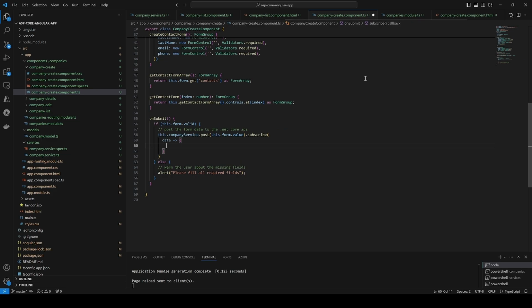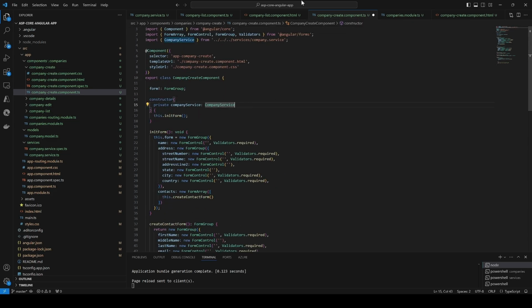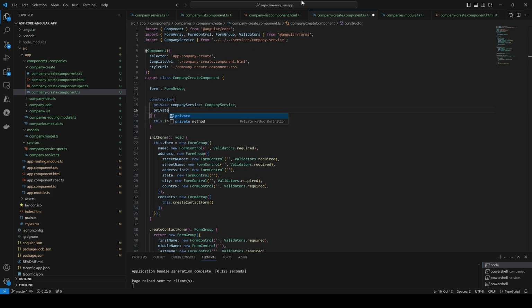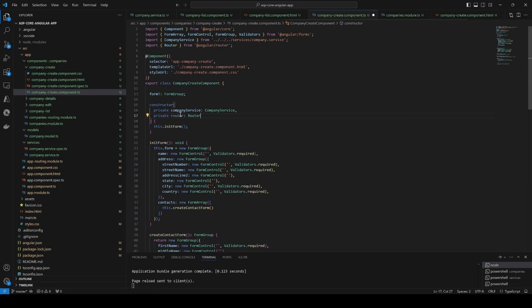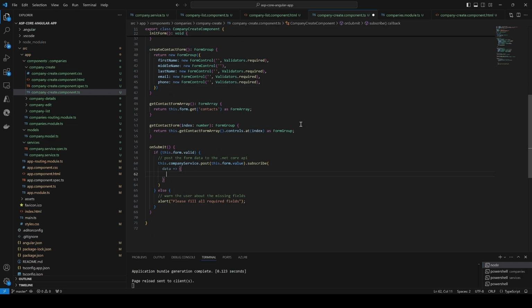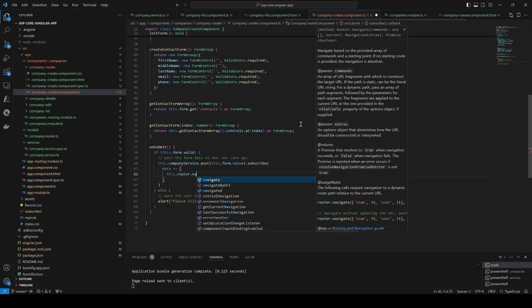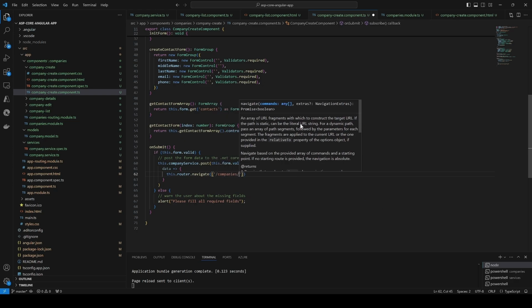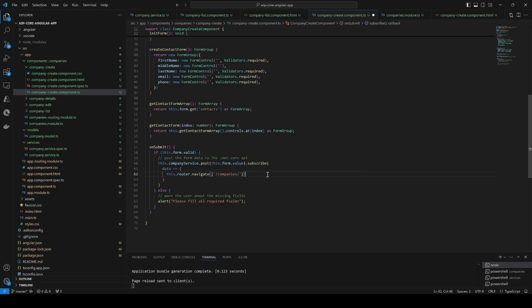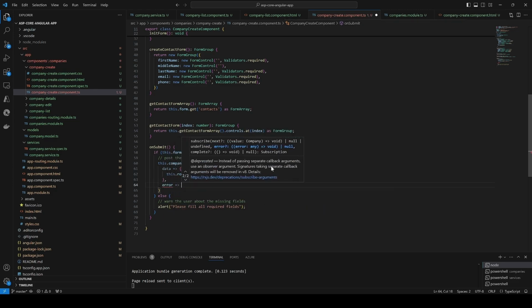Then I'm going to say maybe redirect to the list once it's done. To do that we need to inject the router, private router. Then this router will be used to navigate back to the list in case I successfully created the company. So companies list, that's it. In case of error, I can show it to the user.